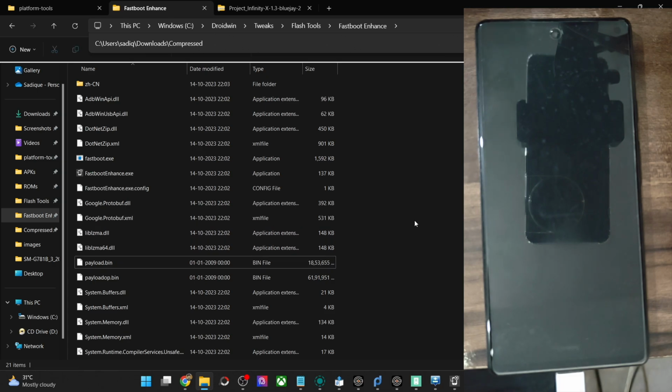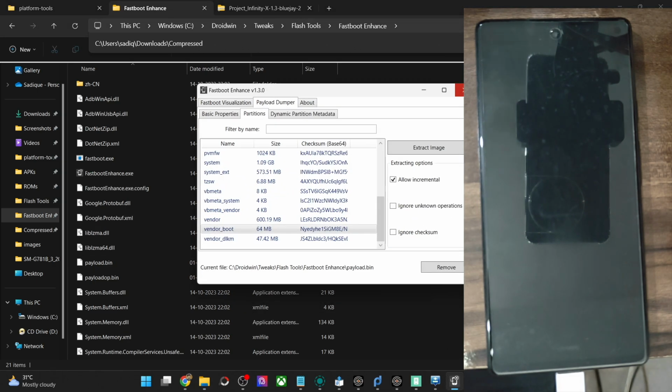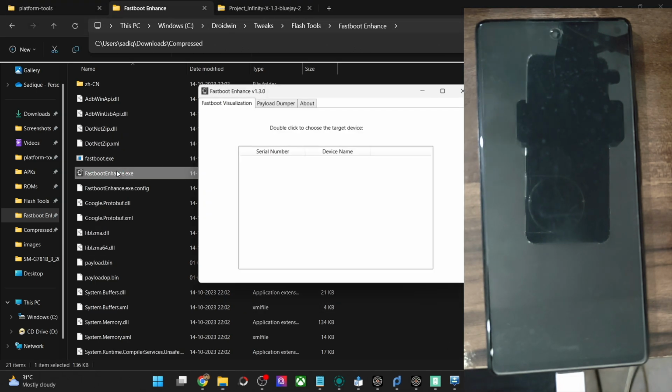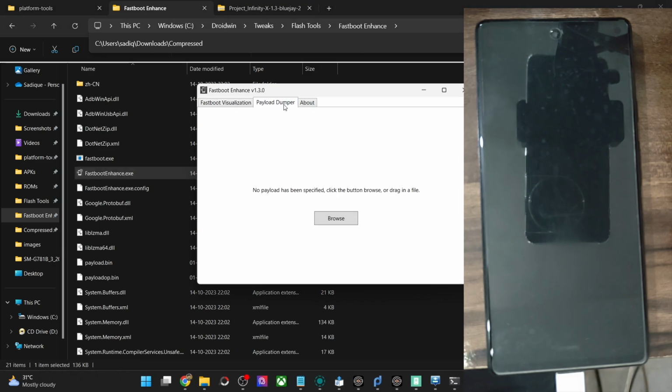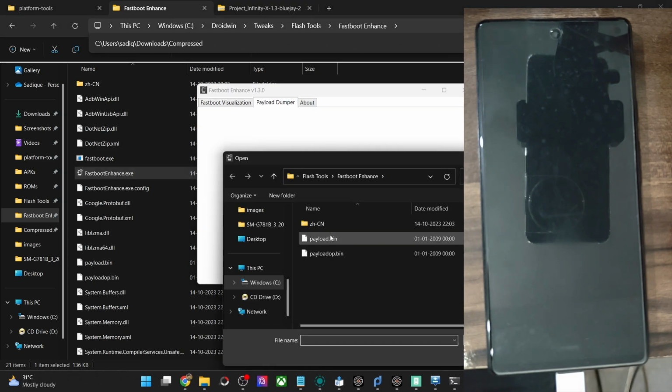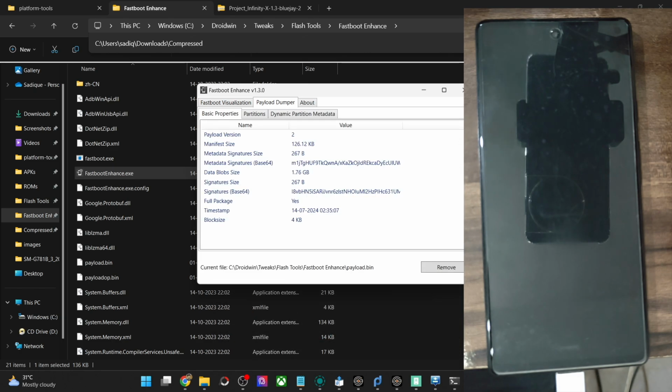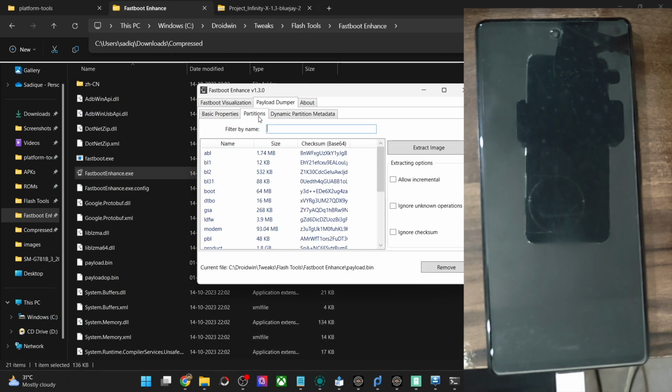Now launch the fastboot enhanced tool via the exe file. This is the tool, launch it. Go to payload dumper, click on browse, then select the payload.bin file, click on open, then go to the partition tab, and now you will have to check mark and extract only those partitions that are required for flashing a custom ROM on your phone.